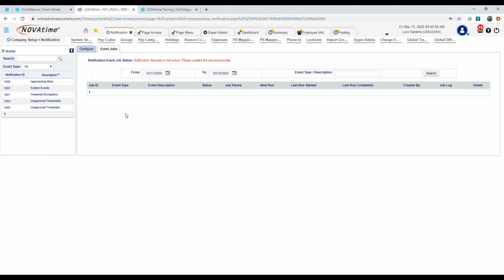So maybe you have the timesheet notification that's going out every Monday, and then you can set up a specific time frame or frequency of how often it's going to happen. So on here, you're going to see the status: has the job run successfully? When is the next time that the job is running? So you're going to be able to see all that information under the events job.